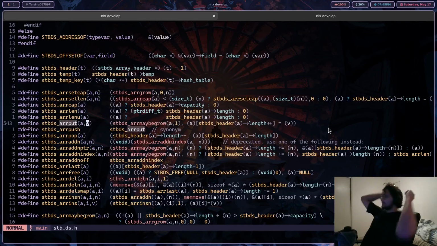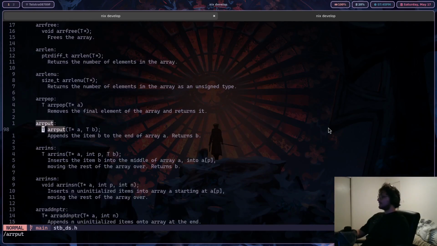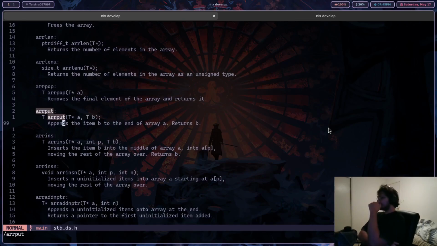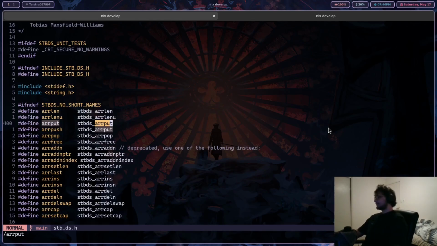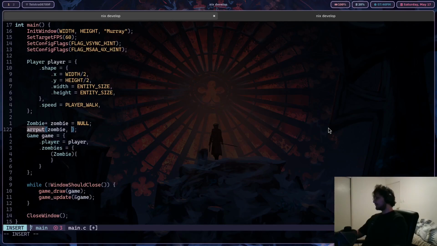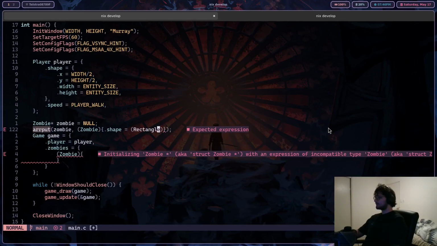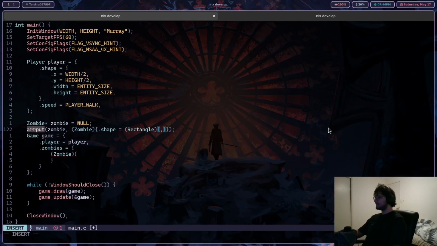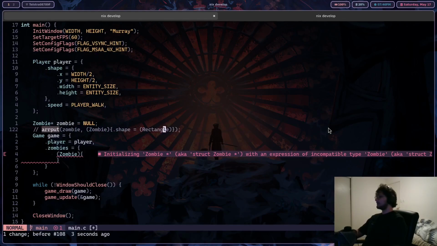Okay. Let me see at the top. How does this want to be? Okay, appends the item B to the end of array A. Returns B. Okay. So I should be able to go zombie. Can I not do it like this? Does this not let me do it? I have to do something like that then? Is that why? Okay. Let me comment this out.